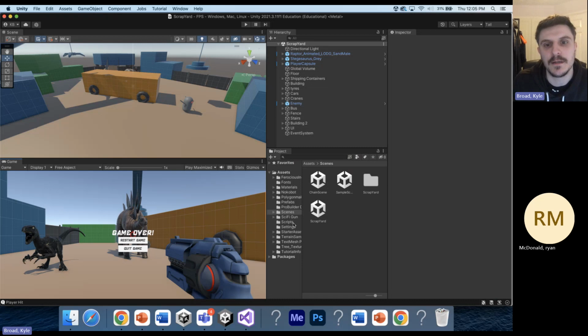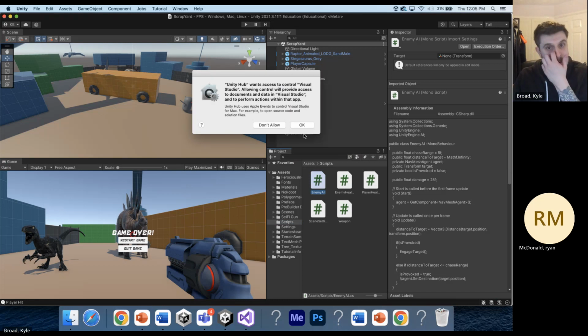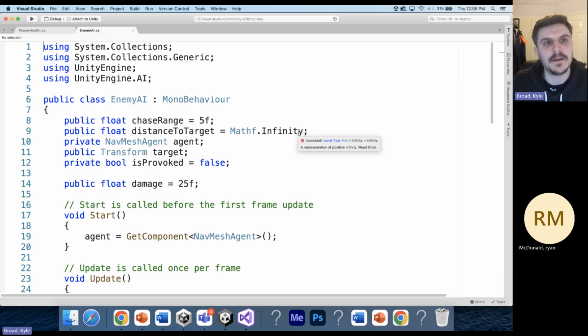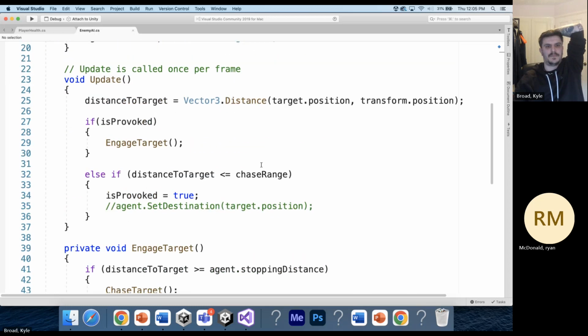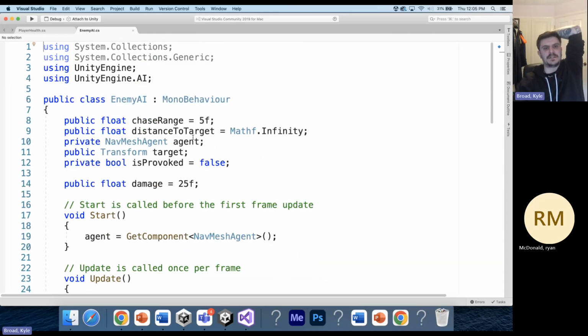So what am I doing? Let's have a look. Let's go and find our enemy AI script. Scripts, enemy AI. Unity Hub wants access to control the Visual Studio. Yeah, go for it, mate. Cool. There we go. So this is the exact same project that Ryan and I have been doing. We do have an is provoked already. So we can utilize this. This is cool.